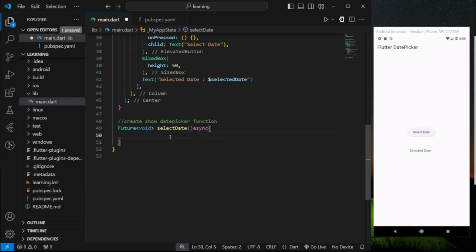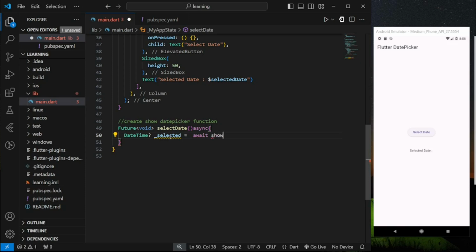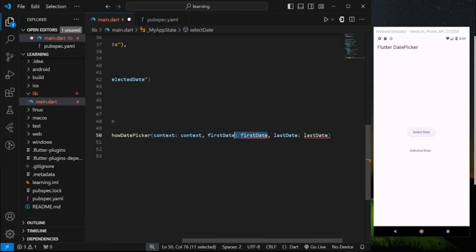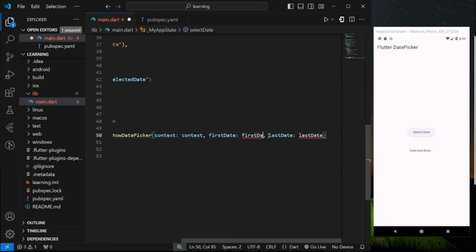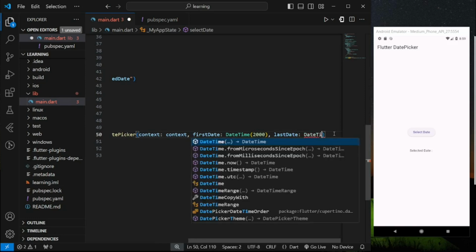The date returned from the date picker is in DateTime format, so I will create a DateTime type variable to store the returned value. Next is executing the showDatePicker function. This function requires a build context, first date and last date. Both first date and last date are in DateTime types, so I will set the first date to year 2000 and the last date to year 2050.